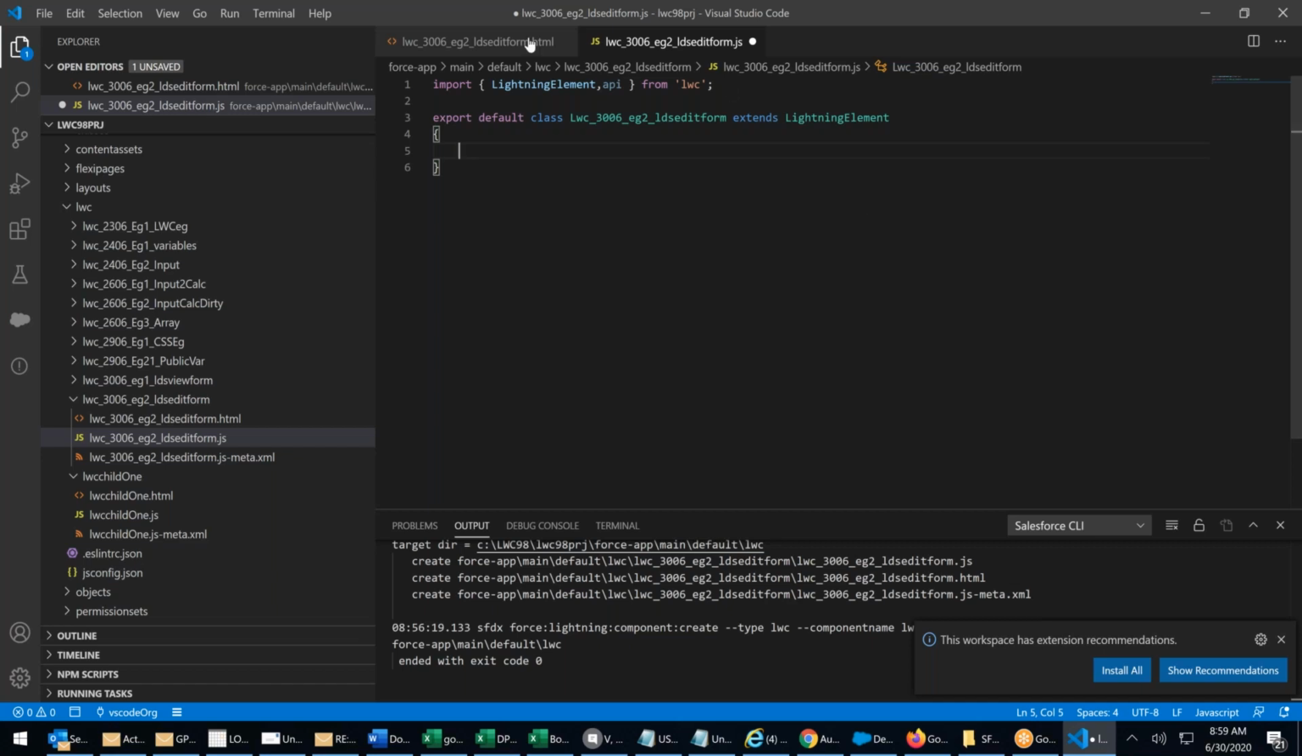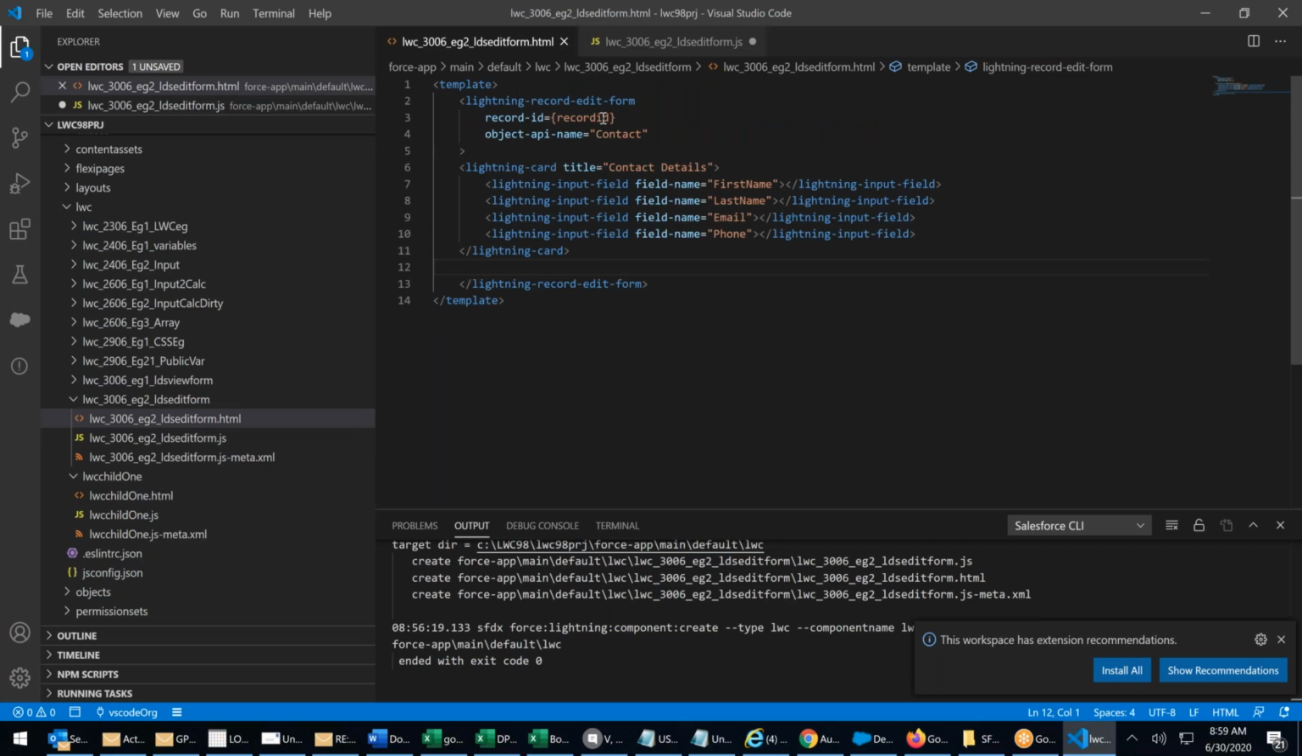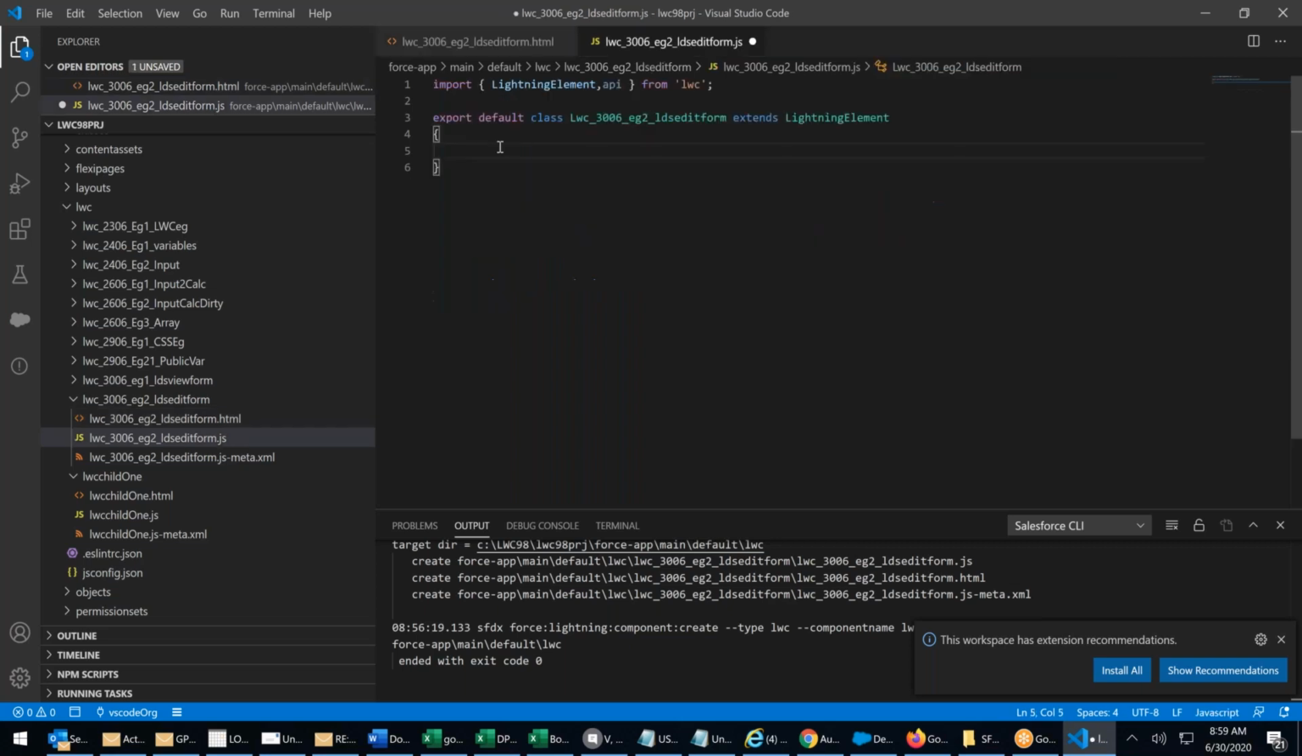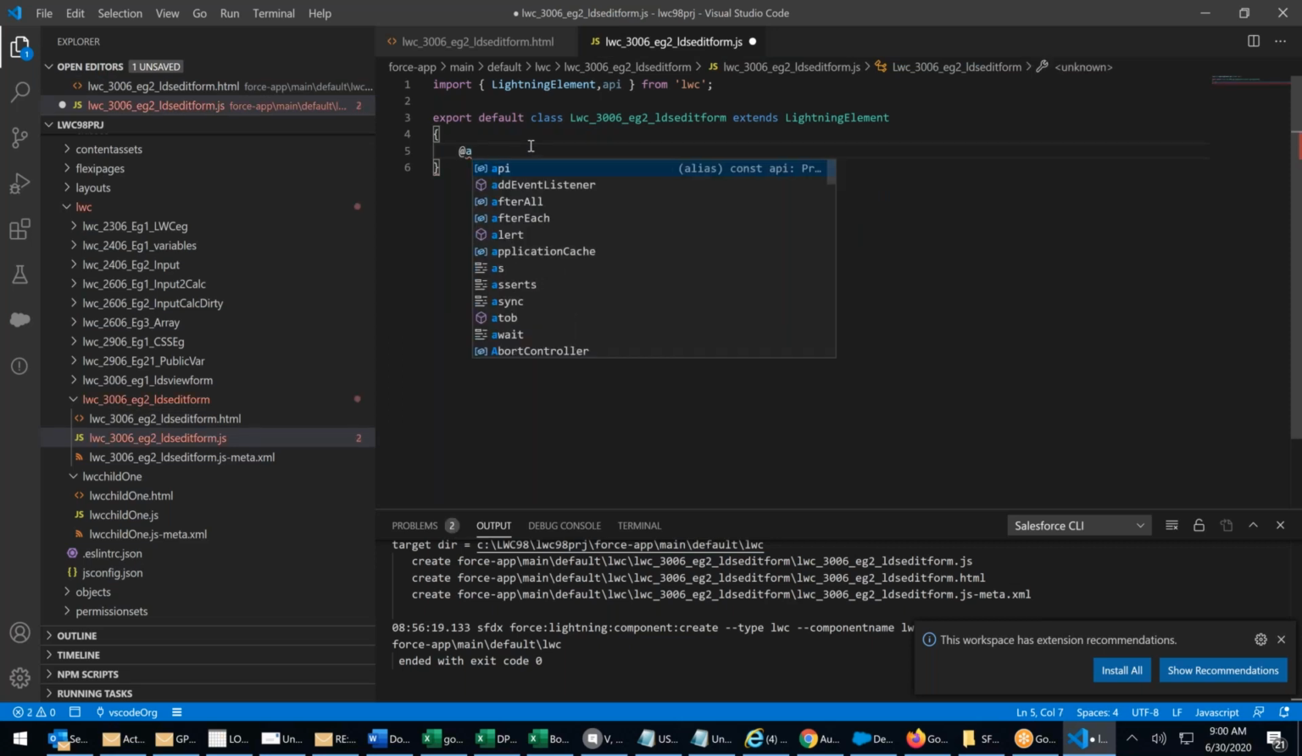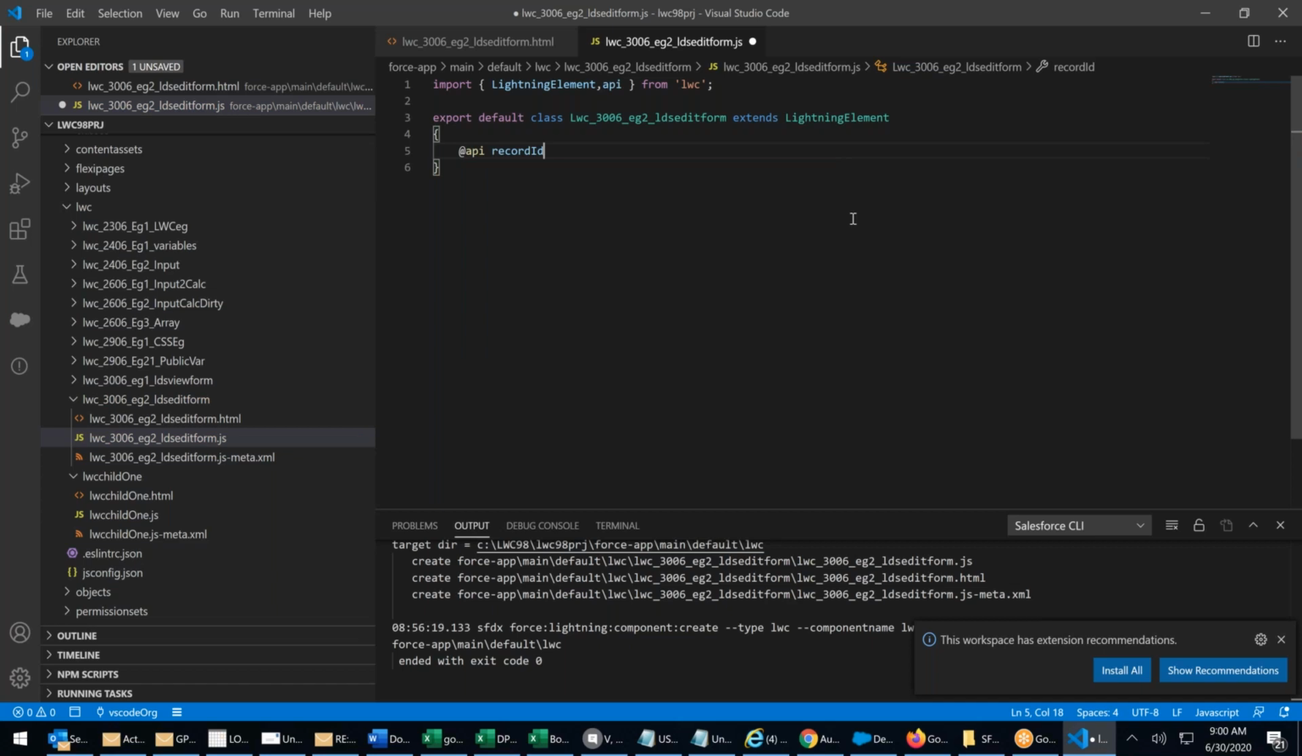Realistically, the I is capital, guys. Remember this: I is capital. In contact, I wrote I as small, but actually I is capital. I will say @API recordId equals to, what is this? For the moment, I will take a value.